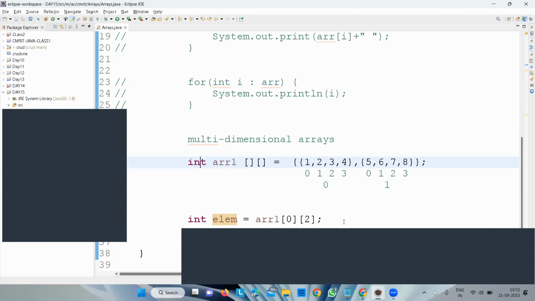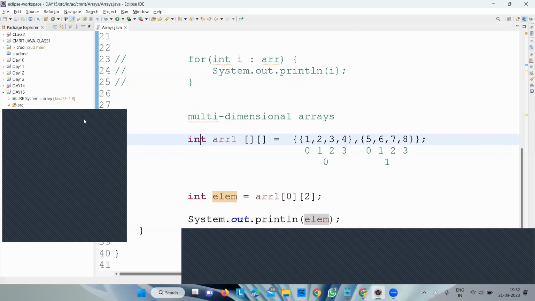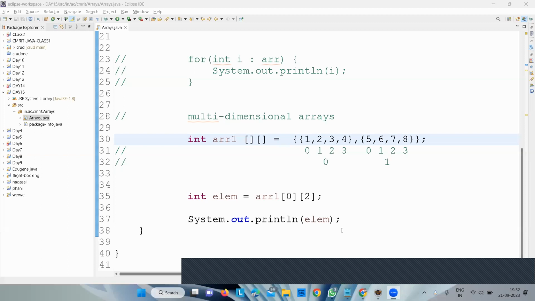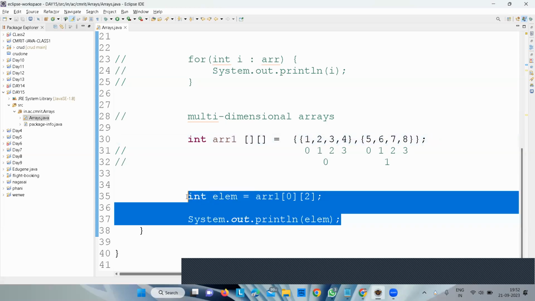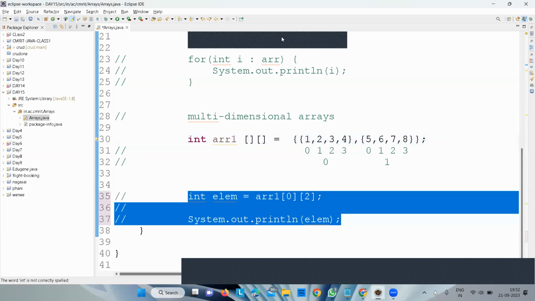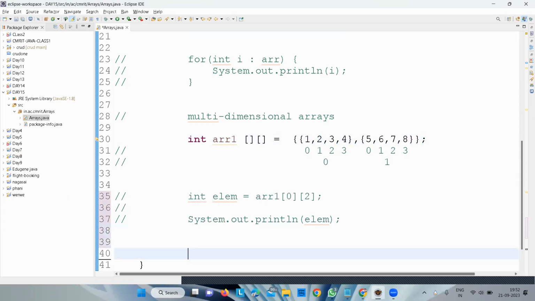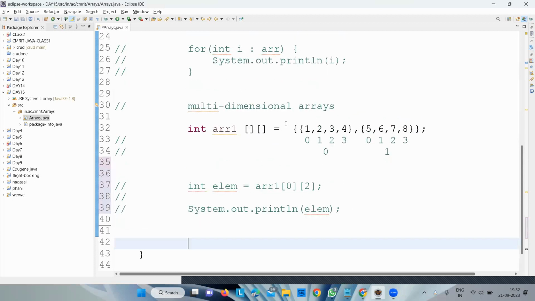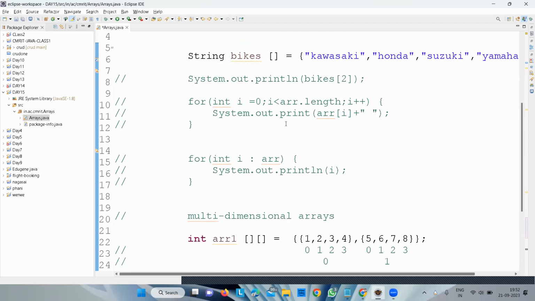So what can we do for printing each and every element of this multi-dimensional array? Can we use a for loop? If yes, how? If we can really use a for loop, how can we use it?